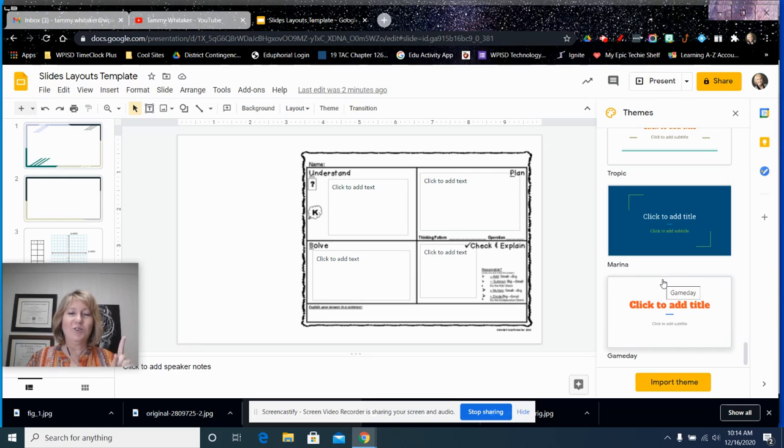You can change it. You can change the colors. You can tweak the fonts. You can tweak whatever you want to on that. It's all in the master slide.